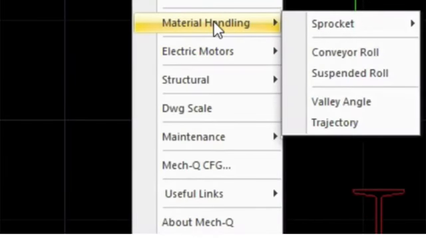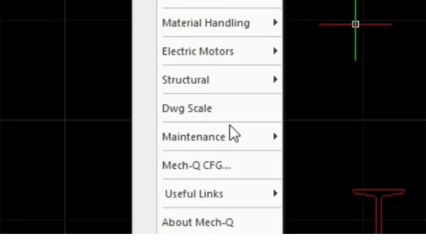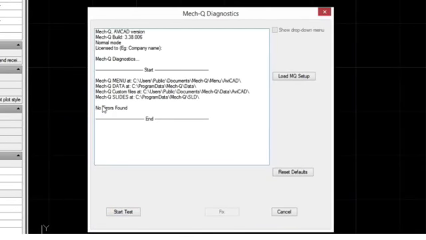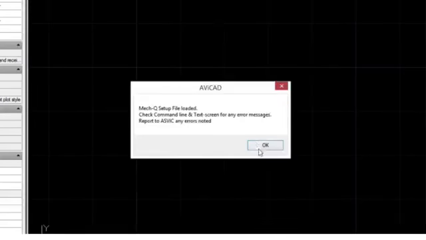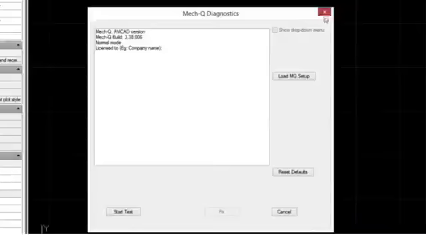Additionally, I wanted to show you a troubleshooting feature that we've included in Mech-Q in case you run into any issues. So down at the command line, you can type MQ-DIAG for diagnostics. This will load this dialog. We can start a test. Here it did not find any errors, but if it did, we could always try loading or reinitializing Mech-Q this way, or we can reset Mech-Q defaults. So I hope this helps.